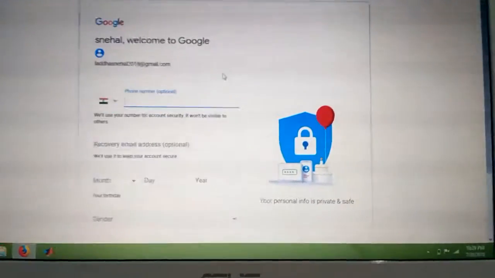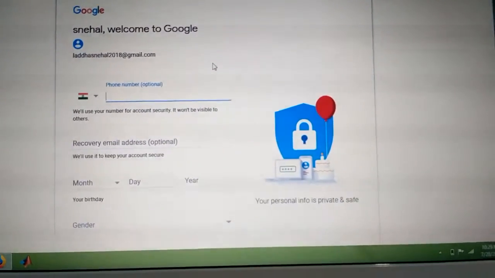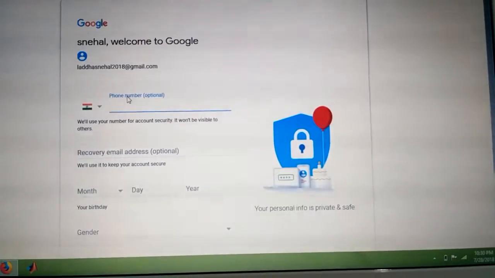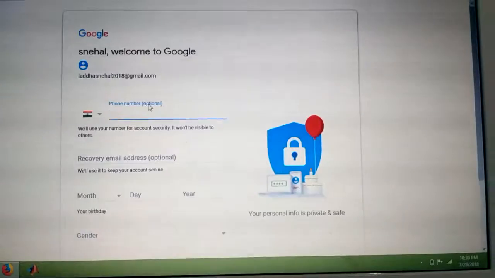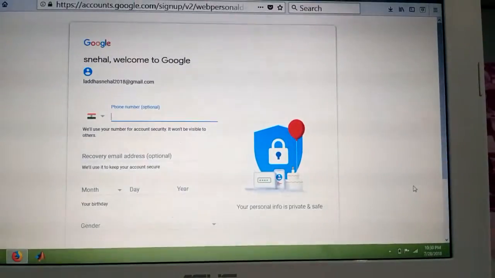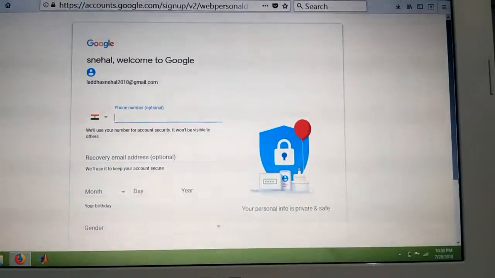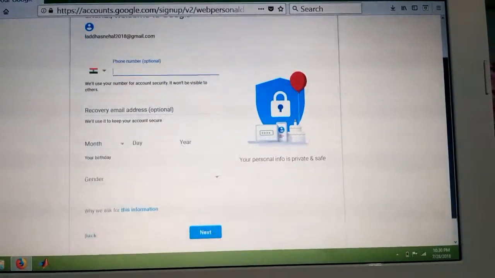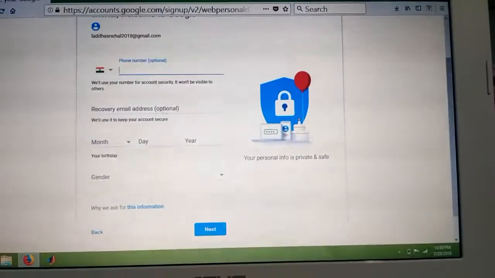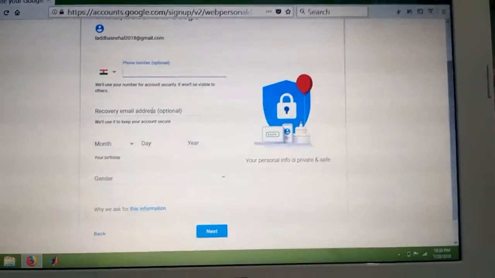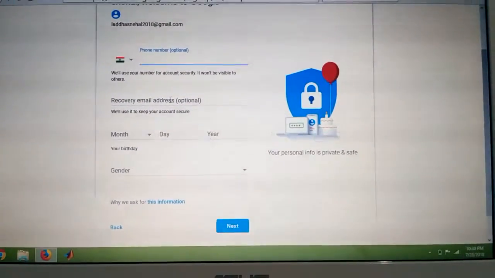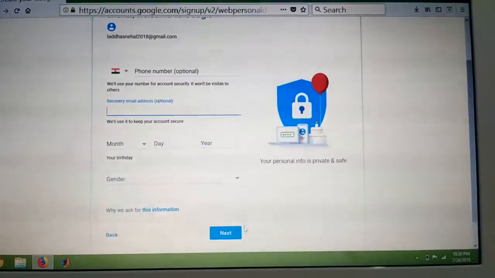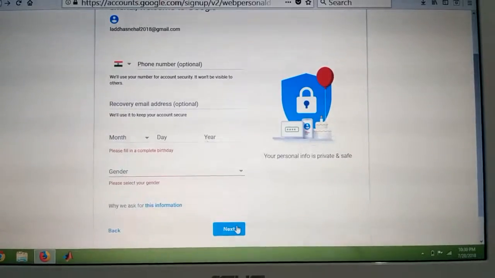Now it has accepted my email address, username. Now it is optional to give the phone number. So it is your choice. You can give it or you can skip this step. Scroll down, it will ask you for a recovery email address. If you have any other email address, you can give it here. You can give your date of birth, gender, and then next.